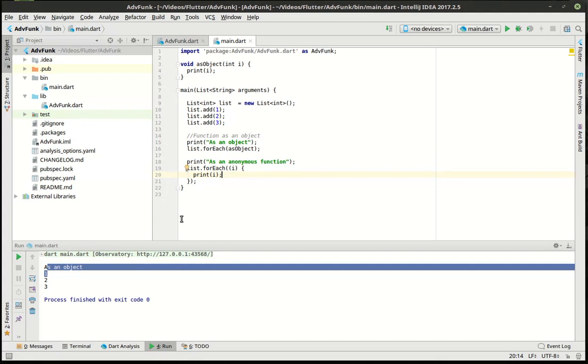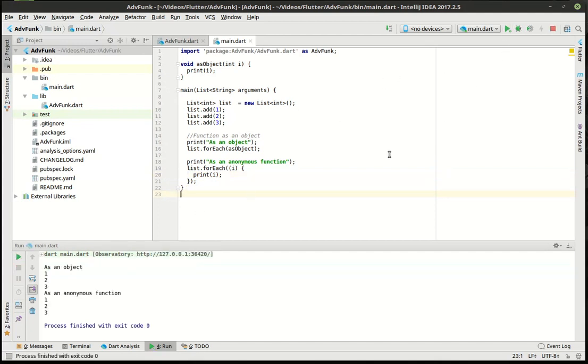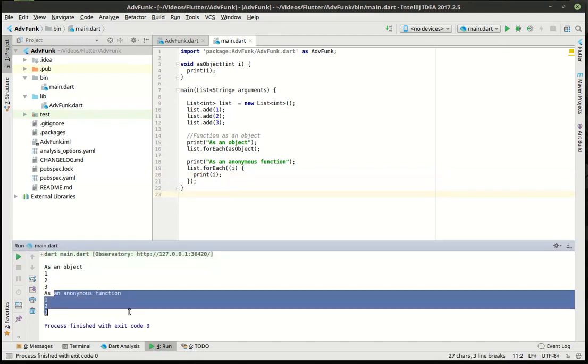This is bananas. What is this? Let's run this, make sure this actually works. So as an anonymous function, bang. What in the heck is going on here?